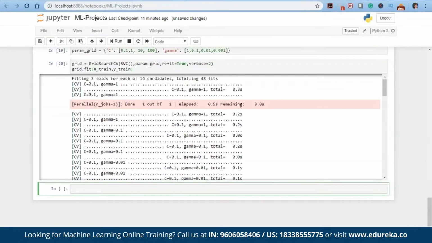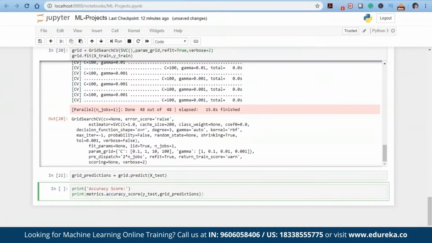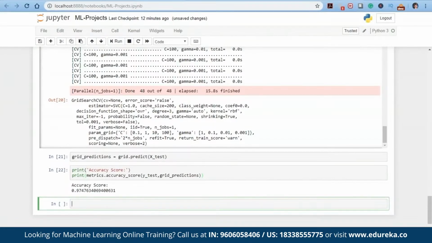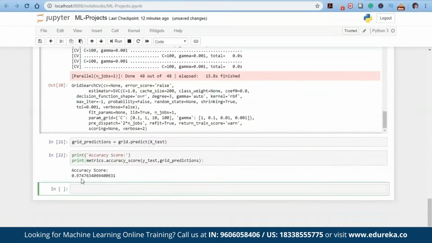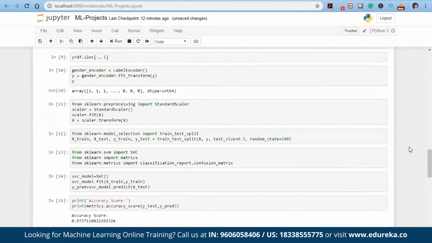Now that the model is done, let's create some predictions using the test set and create the classification report and the confusion matrices for them. Let's see whether we're able to improve the model in any way. As you can see, the accuracy is 0.974. The accuracy earlier was 0.9737, and we have 0.9747 here, so just a little ahead of the SVC model which we created.